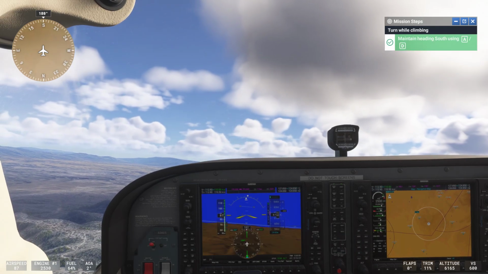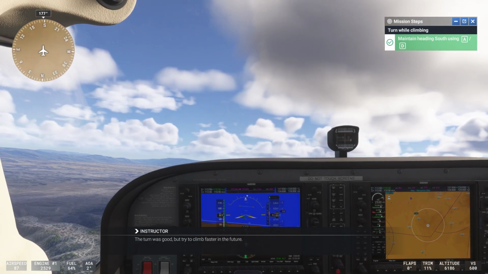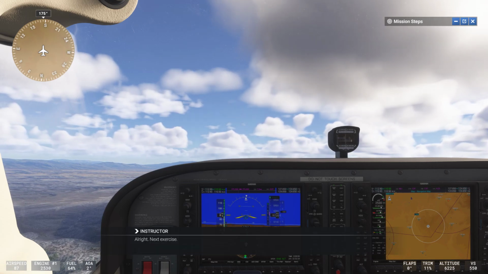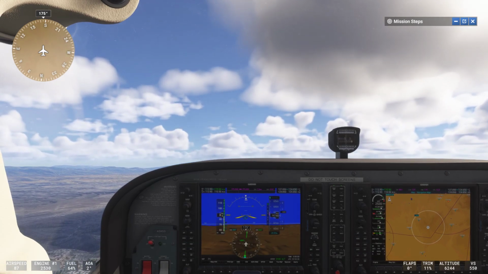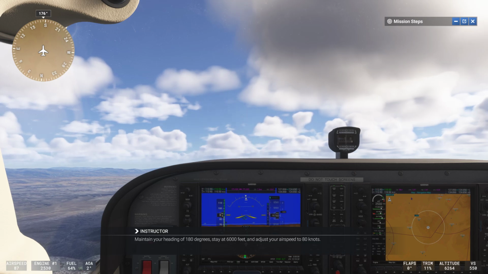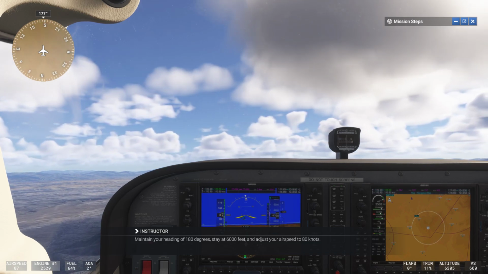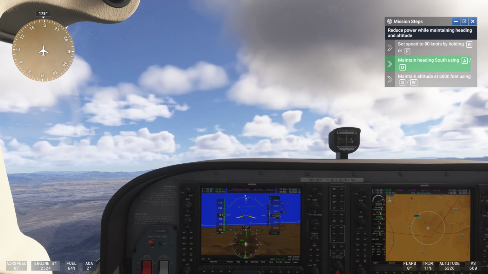That's good. The turn is good, but try to climb faster in the future. All right, next exercise. Maintain your heading of 180 degrees, stay at 6,000 feet, and adjust your airspeed to 80 knots.